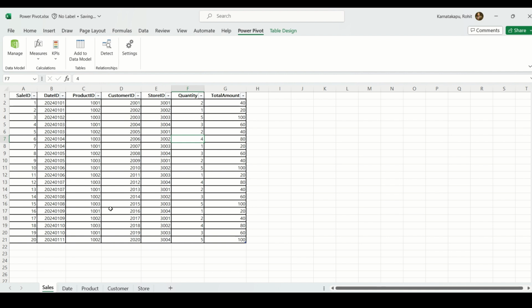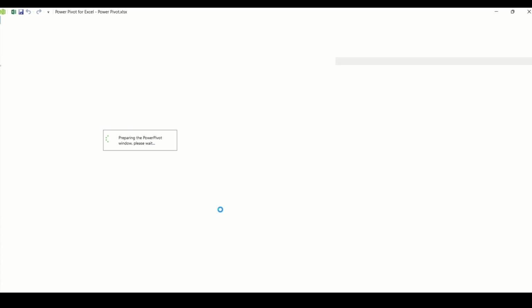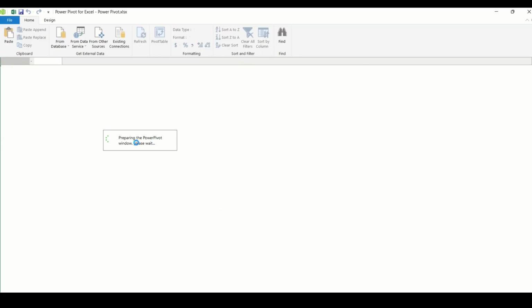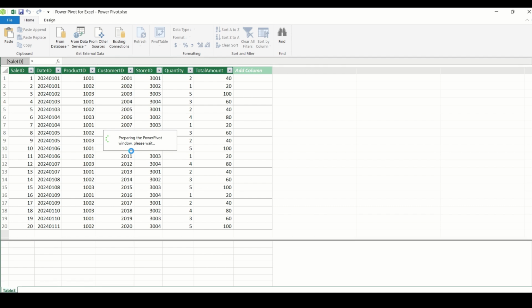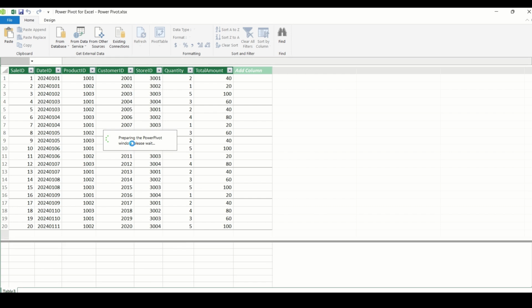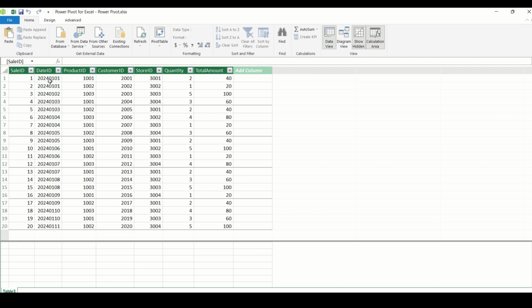Now what we'll do, we'll onboard all this data into Power Pivot. First thing, I'll do Control A to select this table, and I need to click Add to Data Model. Once I click this Add to Data Model, the Power Pivot window will be created. This is how you will see the Power Pivot window. The table is getting created.